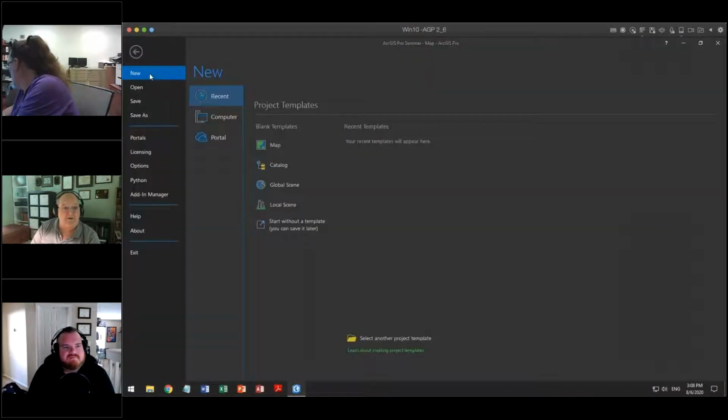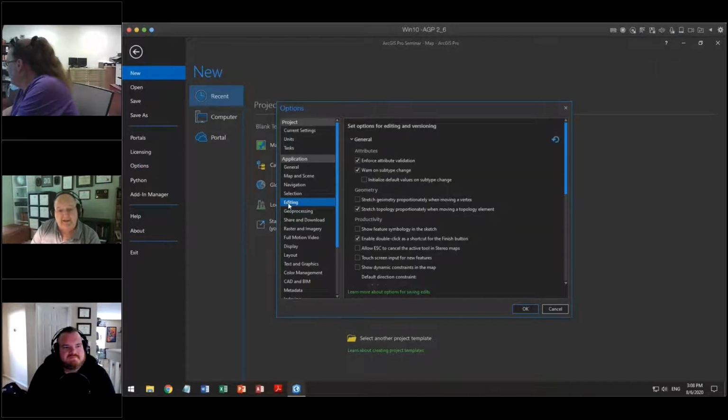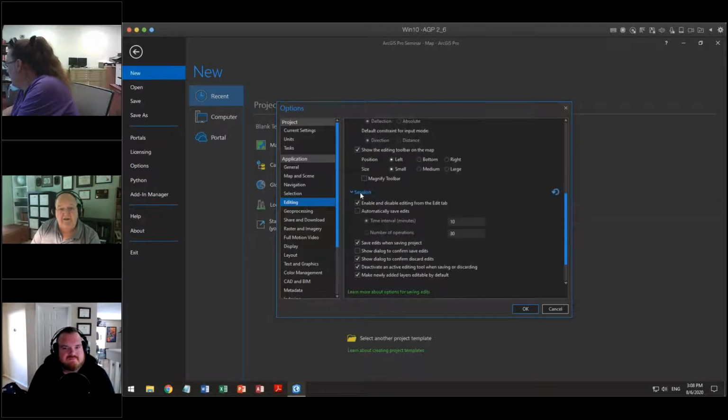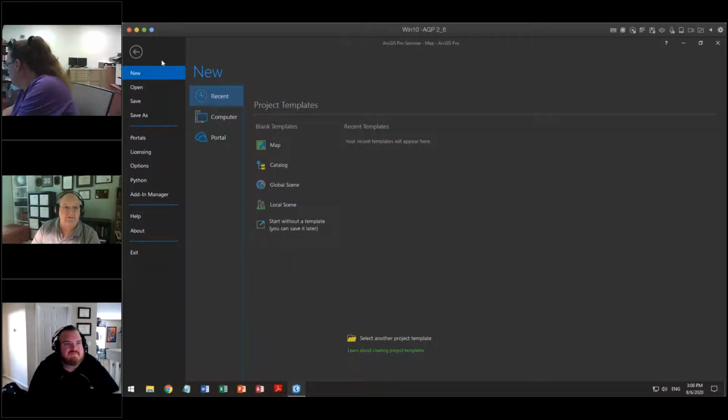And I'll show you how to do that. If I go in here to my options, go to editing, down here under editing session, it says enable and disable editing from the edit tab. When I uncheck that, that button will no longer be there, and it will act just like it did in 2.5 all the way back. I'm going to keep it here just for a minute.